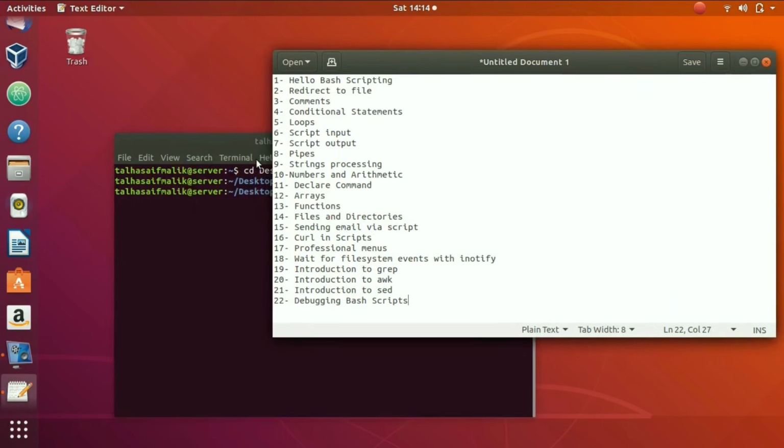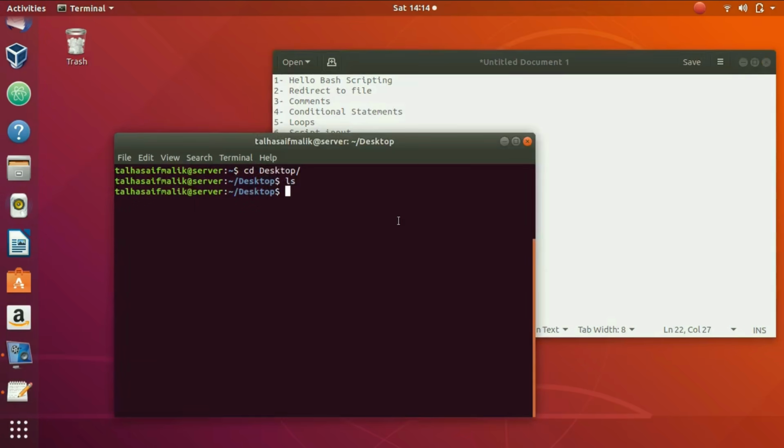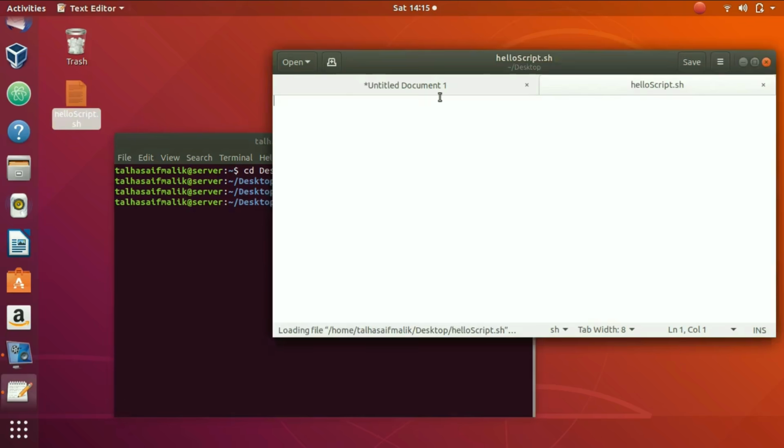So we are going to create a script. We type touch and then, let's say, hello script.sh. We hit enter, and you can see that we have hello script here. Now if we open it up, this is hello script. What we can do is add that path, which is essentially /bin/bash, and now in here we are going to write a script. So we'll write here hello bash scripting.